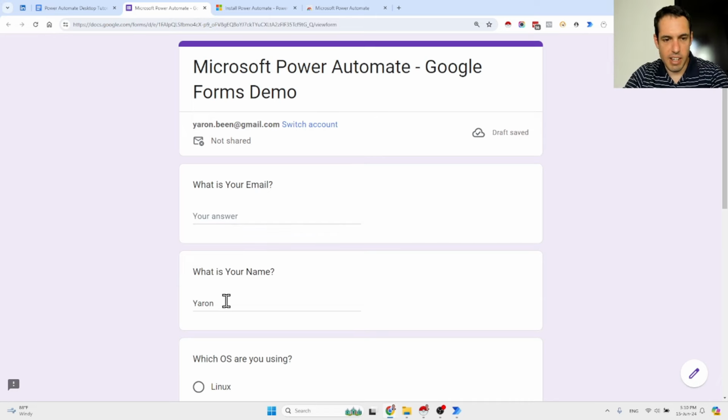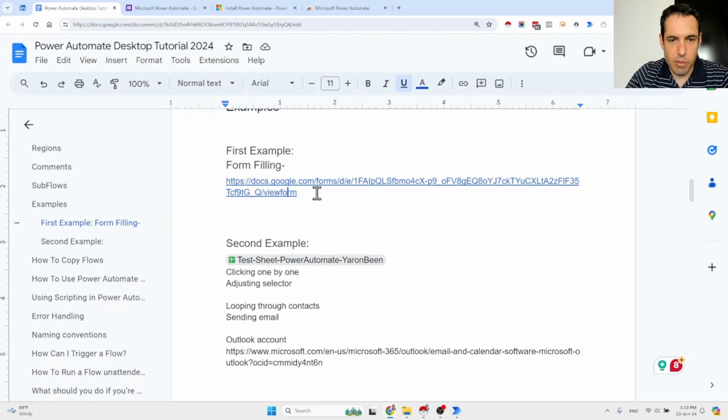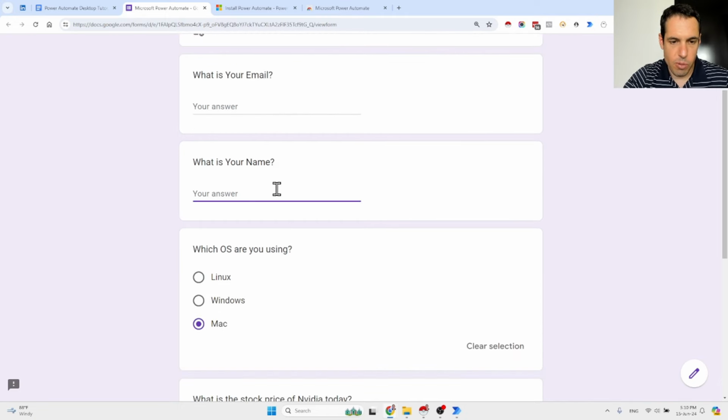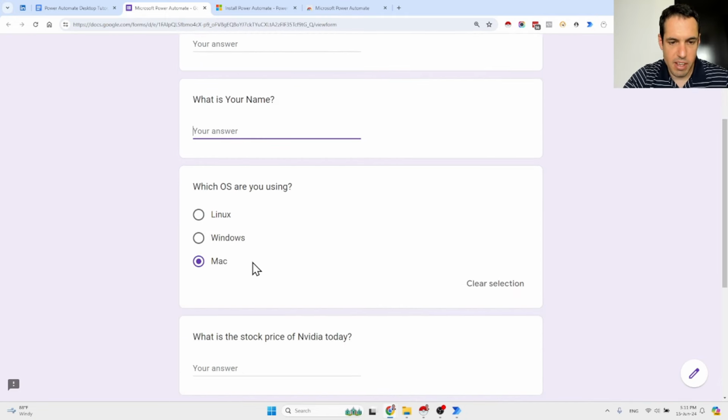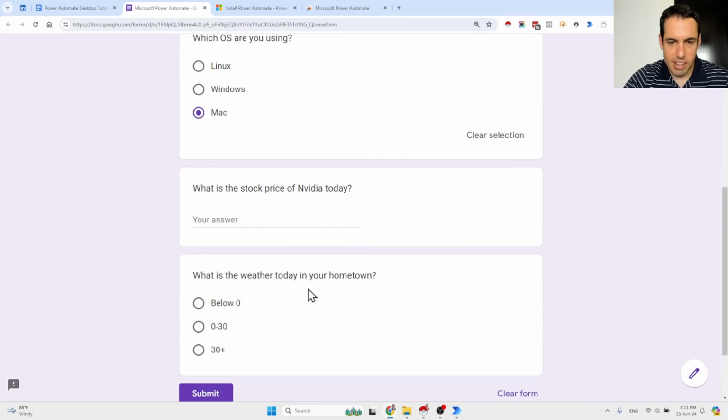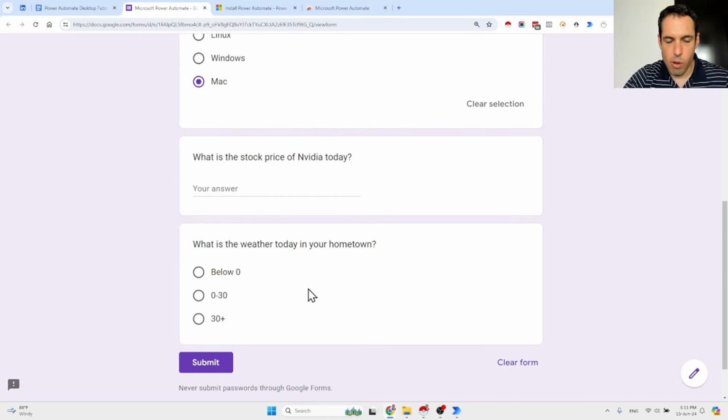Let's remove this data. Okay, so this is a simple form. It's a Google form, and I will share with you the link. Basically our goal here in this flow is to fill out the form. So we need to fill what is our email, what is our name, which operating system are we using, what is the stock price of NVIDIA today, and what is the weather today in our hometown.